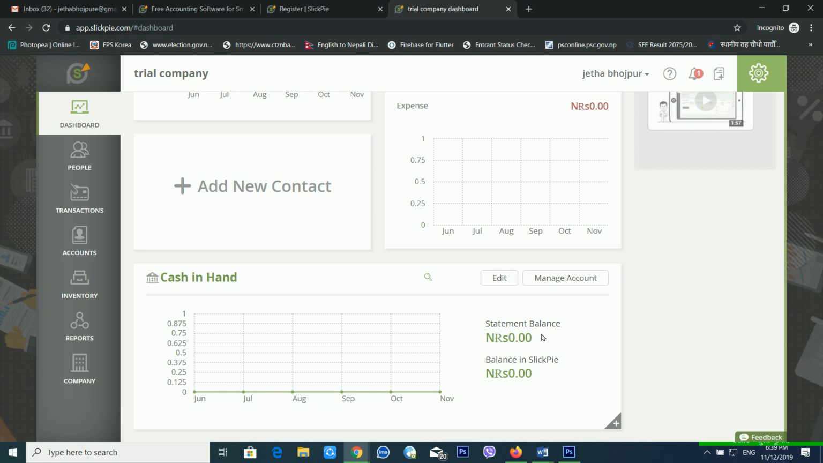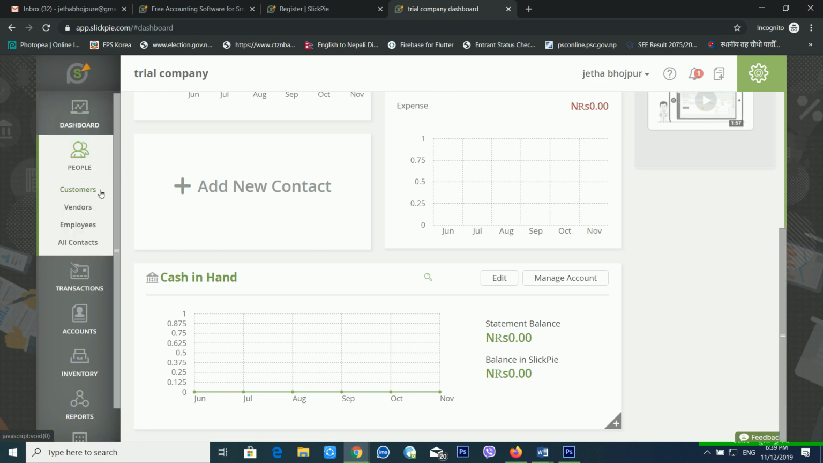It's telling that the statement balance is 0 rupees right now. So from here, first of all, you have to create some customers, vendors, and employees from the people. When you click inside the people, you can see there are four options available: customers, vendors, employees, and all contacts.